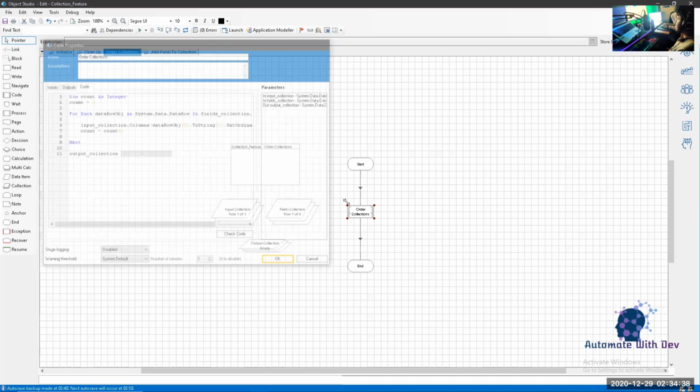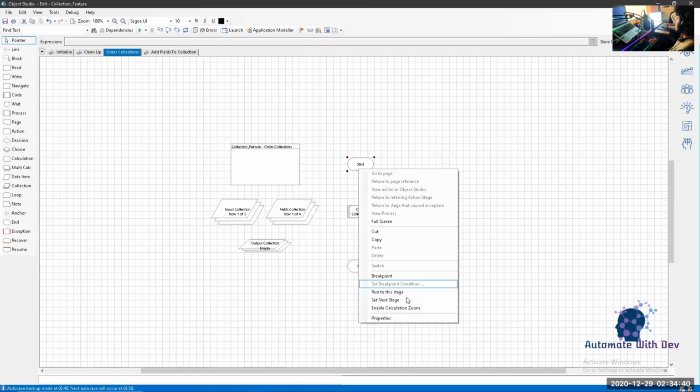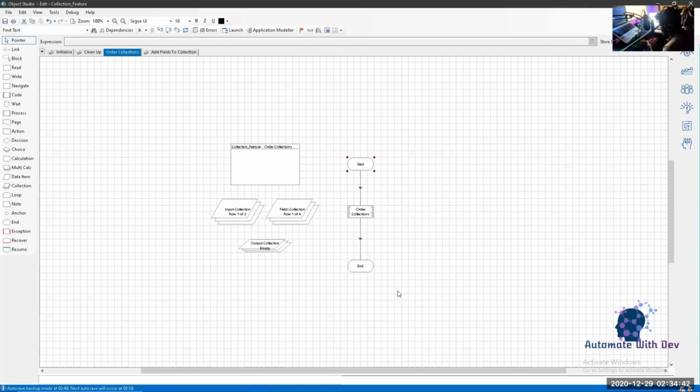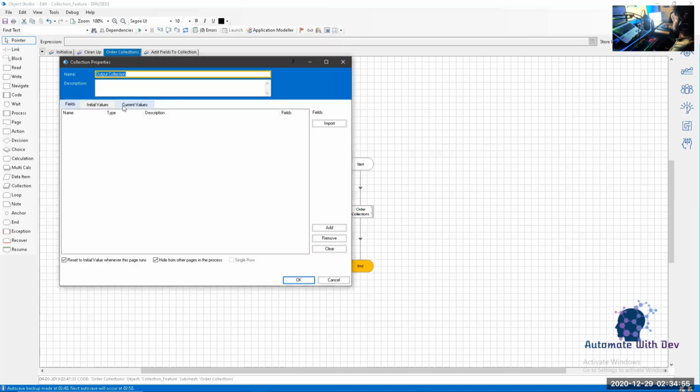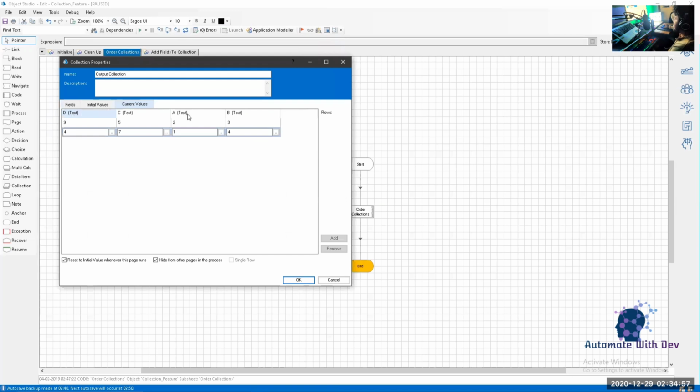Okay, and now I will try to see what my output looks like. So if I press F10, so now if I press F10 again, if you see now in my output collection, I have something. So here is D, C, A, B, the order that I wanted. So this is how I did this.